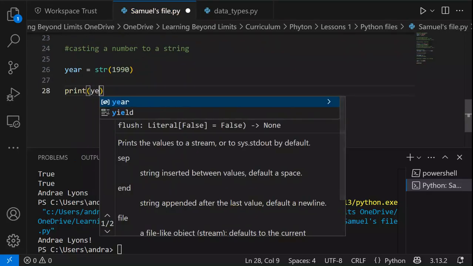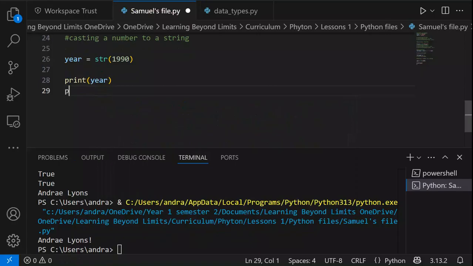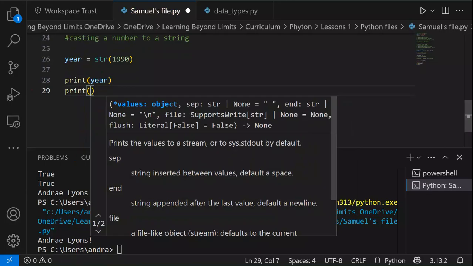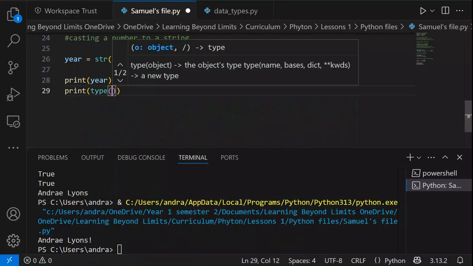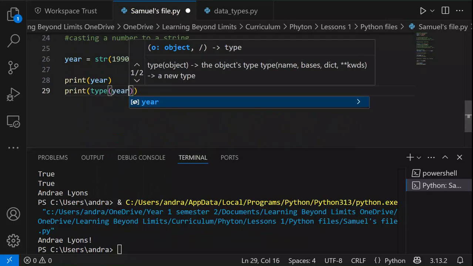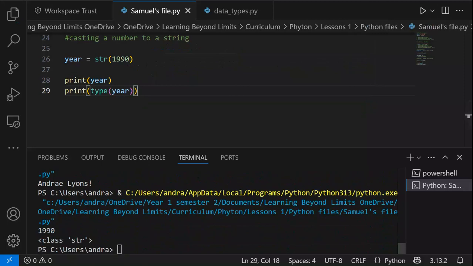Let's see, and then you'd see just a number, but I want to prove that it is a string. So let's show the type. And then now that we do that, let's print it. We should see the number, and then it shows that the type is a string. Good. Let's comment that out.